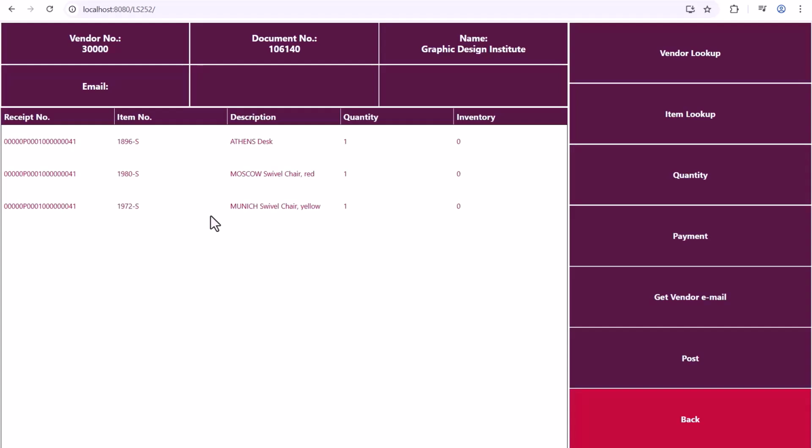In part 1, we built the POS panel and configured all the supporting logic for vendor details. We also saw vendor lookup and item lookup, and finally we covered vendor selection and item selection.